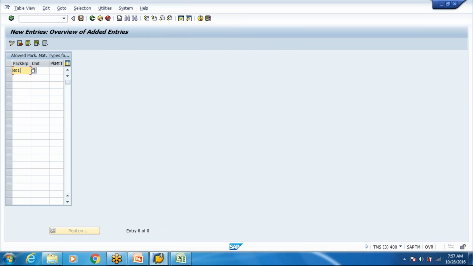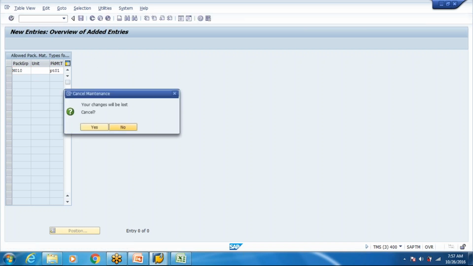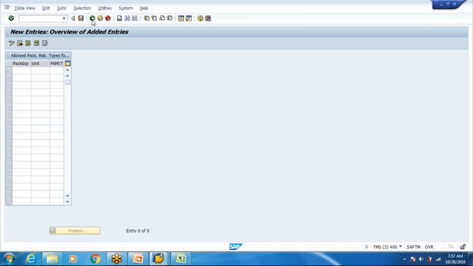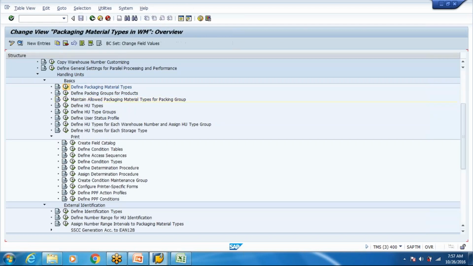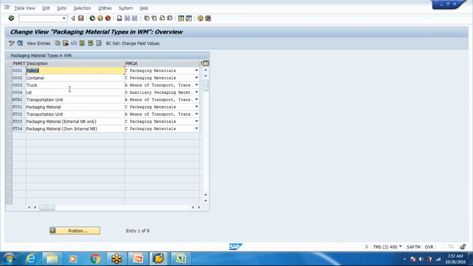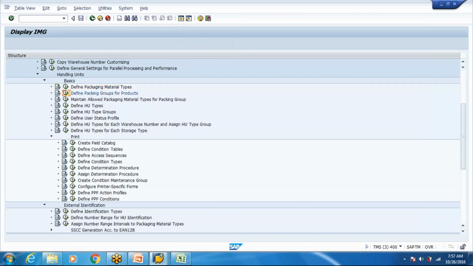So M010. I mean, see that assignment was missing, so it's not allowing me to store. See, this packaging material group is not created yet. That's a problem because, initially as part of integration, we decided a few tables should be the same as ECC. Right? So we didn't check that.